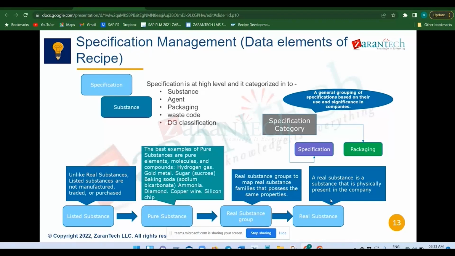Okay, so we have real substance group. What is a real substance group? A real substance group is used to map real substance families that possess the same properties, so they have similar kinds of properties. You can create a specification with a real substance group, and you can use it to map real substance families. This is the very simple definition of real substance group.